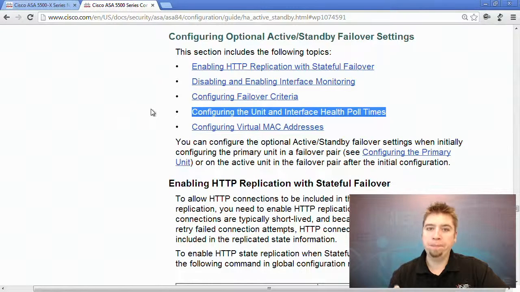But I want to make sure that the configuration replicates from the active to the standby first, that I can fail over back and forth manually. Then once that's done, I'm going to do any type of modification, like if I want to pull the interfaces.